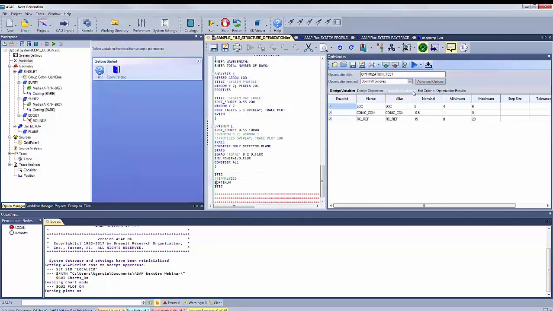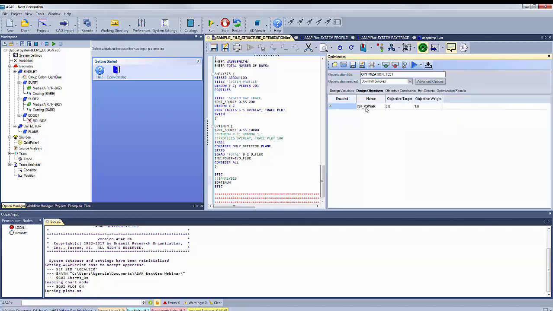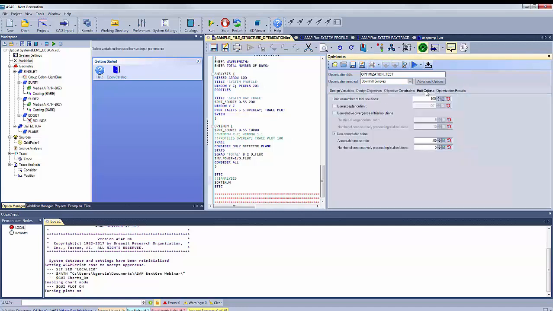And here they are right here. And so there's our design variables. So the location of the source, the conic constant, the radius of curvature of the reflector, given its nominal values, its minimum and maximum values. Our design objective is the inverse power. We won't have any objective constraints. And our exit criteria, we're going to do 100 trial solutions, but we're also going to use acceptable noise limit.